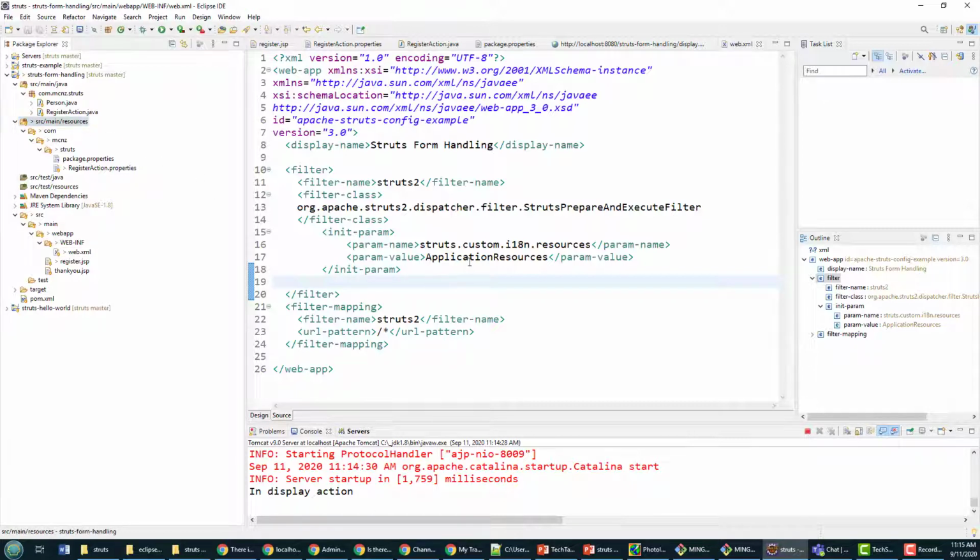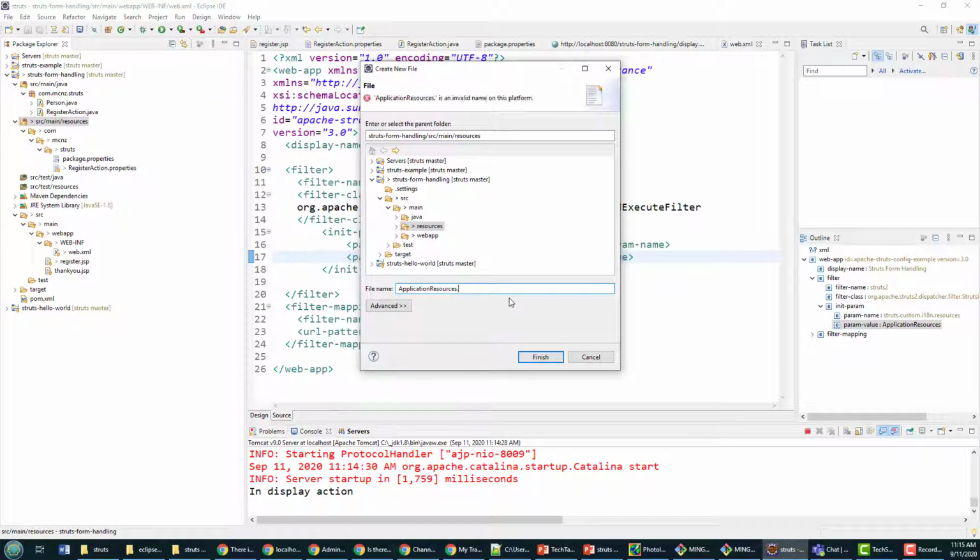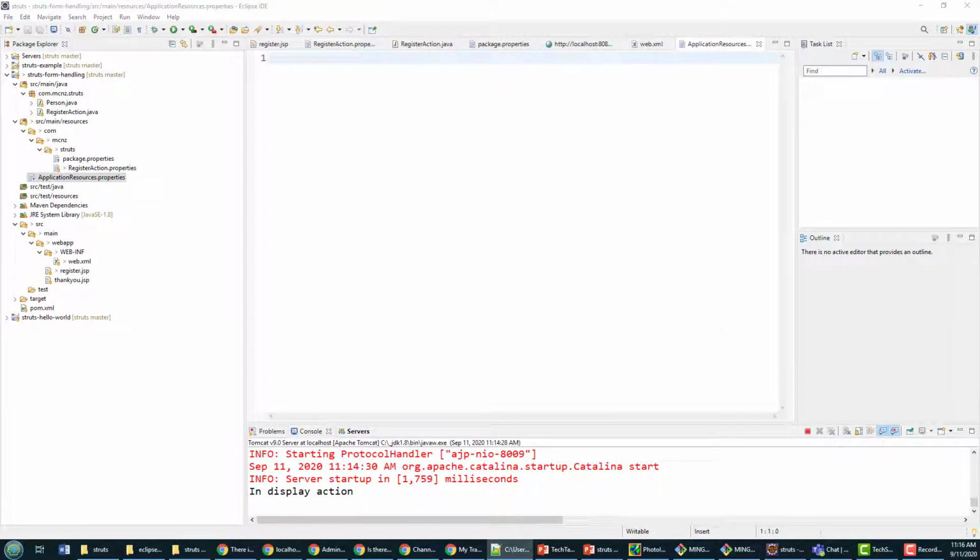And so you specify application resources here, it could be any name, but that's the standard. Then you create a new file called applicationresources.properties right in there, and then you can put something like global.greeting. This is the global application resources greeting. That's what AR stands for.